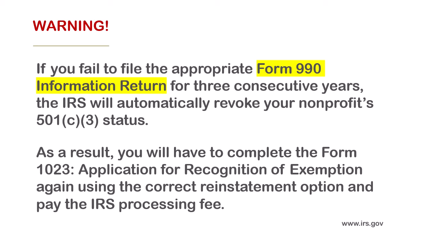You can easily go out and look. It's a very easy process to check the status of nonprofits, and it will show revoked and the date it was revoked and the date in which they posted it on the IRS website. Now, when you get reinstated, you go through this process of completing the application again, choosing the correct reinstatement option, and paying the IRS processing fee. When you do those 3 things and you get reinstated, congratulations.